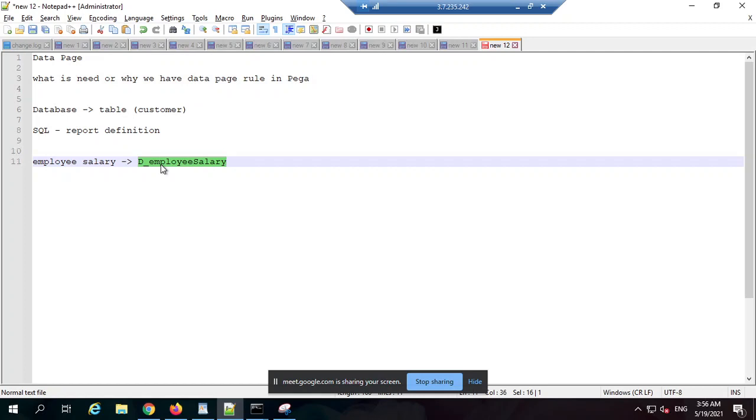Now again, suppose on the second screen as well, you want to display the same data. Okay, and you call this data page again. Now Pega will not go and fire the DB command, the SQL queries basically. So it will go and check on the clipboard, on the memory, whether this data is available or not. If it's already available, Pega will use this data directly on the UI.